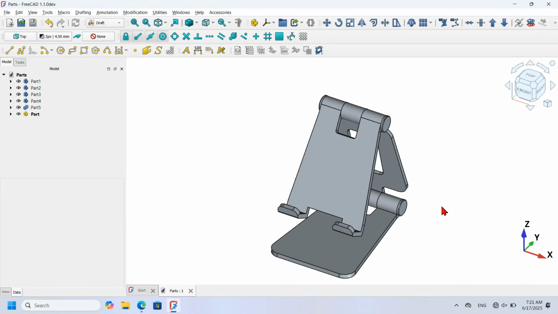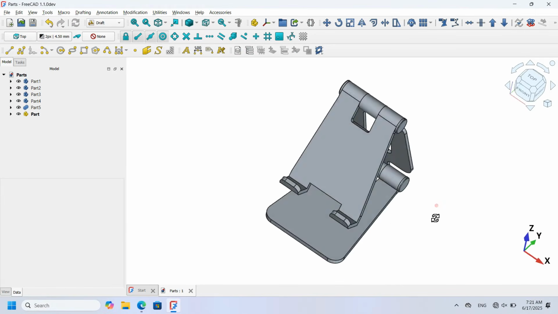So this is how we can use the transform tool to assemble parts in FreeCAD.